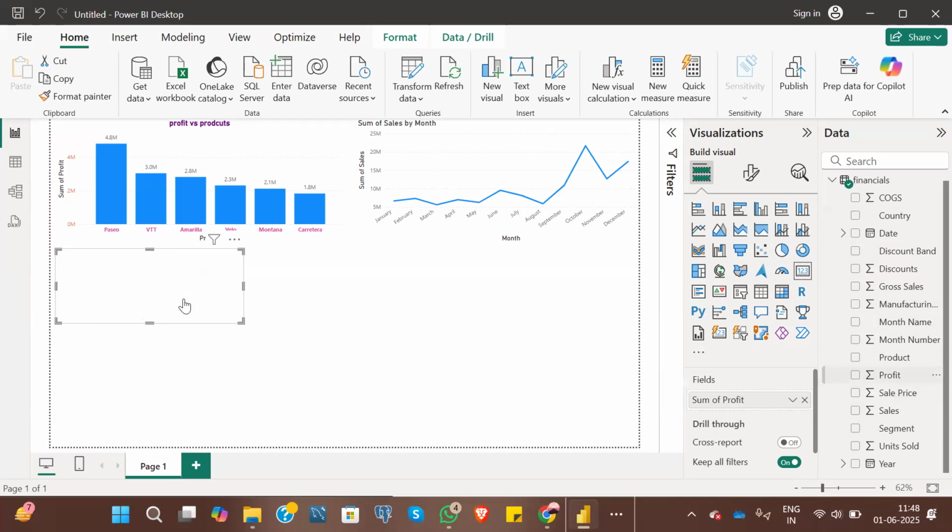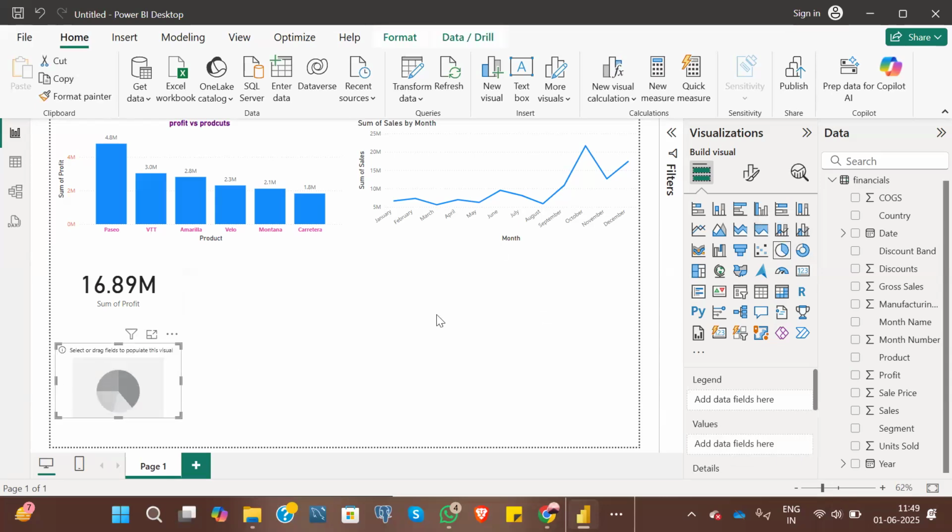Okay. So you can see the sum of profit over the entire course of time for 2024. This data is about the year 2024. That's why it's showing up to that, 16.89 millions. Okay. And again, we can have multiple charts like a pie chart. So once you click on the pie chart, you can see.